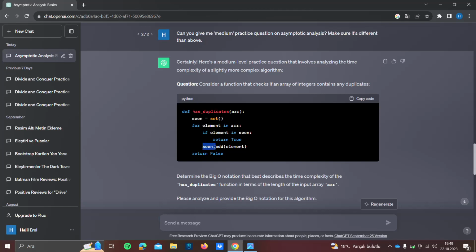And in this line, it adds the element to the seen set object. So the time complexity is again 1 here. Why? Because we are just adding one element to an object. We're not working with a group of elements, so there is only one operation needed for this line. So the time complexity is 1 here. And then in the last line, it returns false, which is again a return statement, and the time complexity is 1. And overall, the time complexity in the worst case, in big O notation, is O(n) again here.